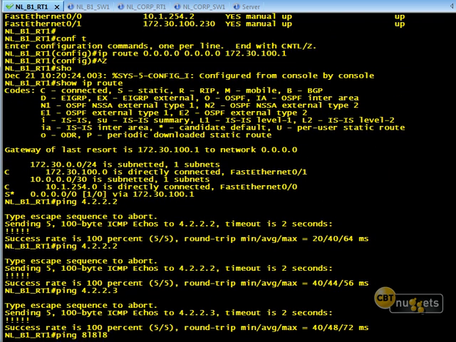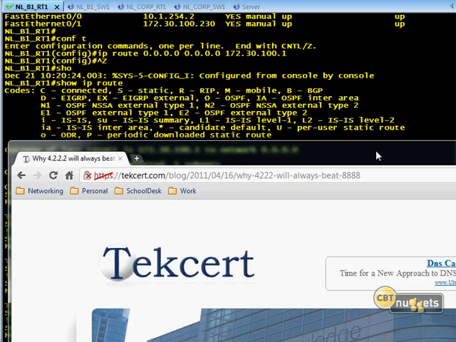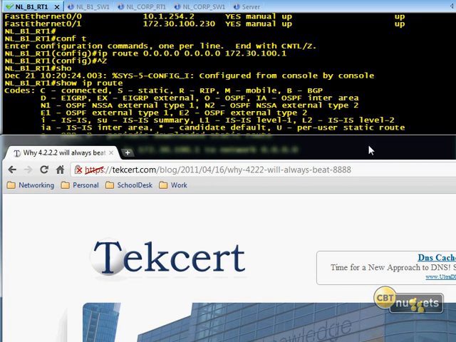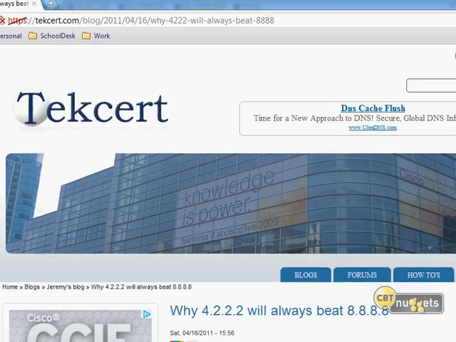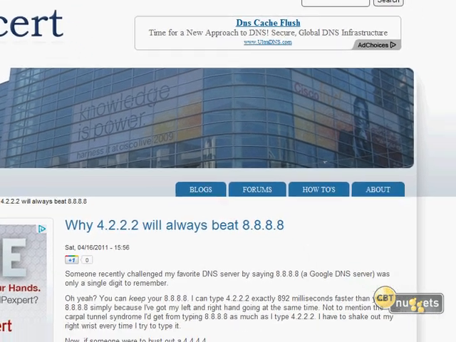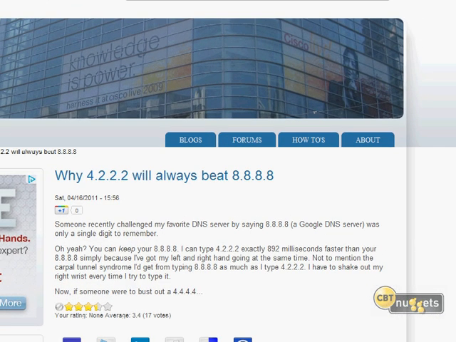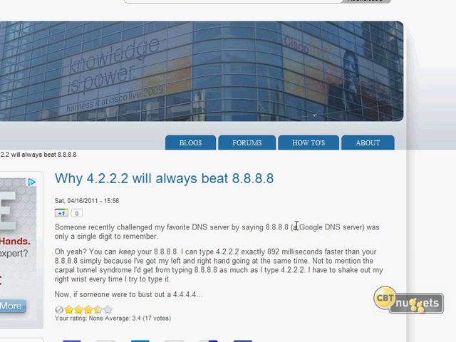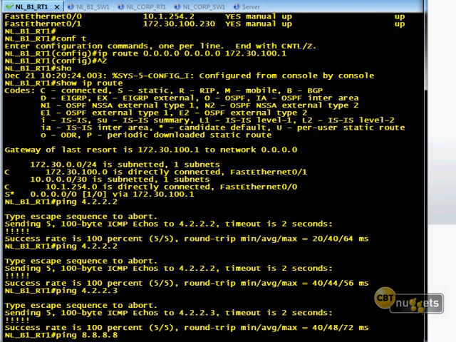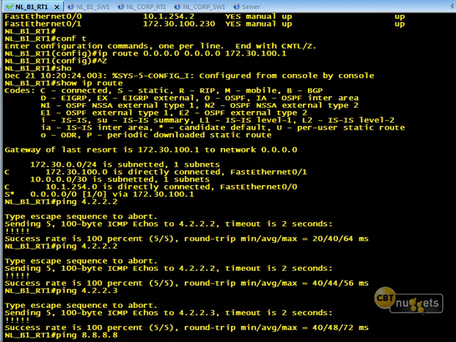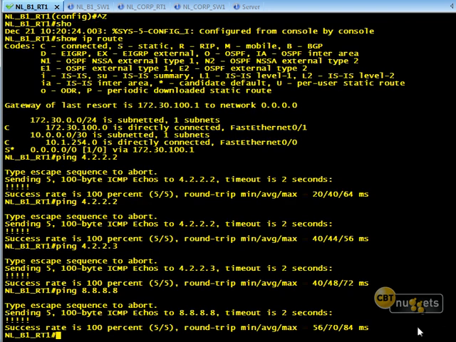Ping 8.8.8.8. You wanna see the kind of thoughts that go through my mind? Let me show you something. I have a blog called Techcert that I post on. Some of you might know about it, some of you might not. I post on it maybe once a month, sometimes just when I think of something. And one day I was just feeling it, and I created a whole post on why 4.2.2.2 will always beat 8.8.8.8. It will always be a better DNS server just because you can type it faster. So 8.8.8.8, sure enough, we are getting success from there.